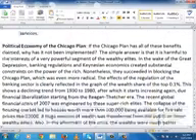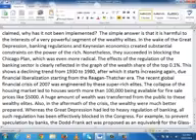Now, if the Chicago Plan is all that wonderful, then why has it not been implemented? Basically, the problem is that it has been blocked by the wealthy elites.